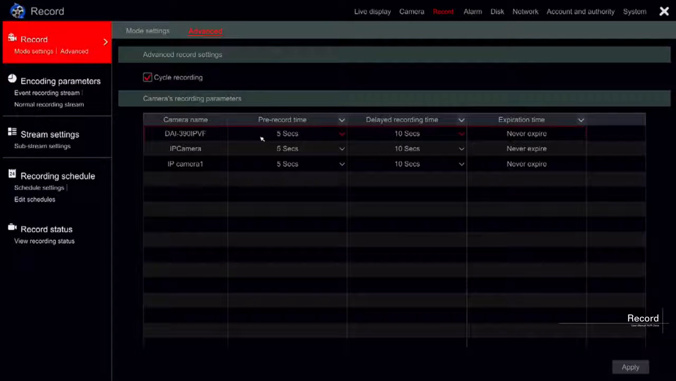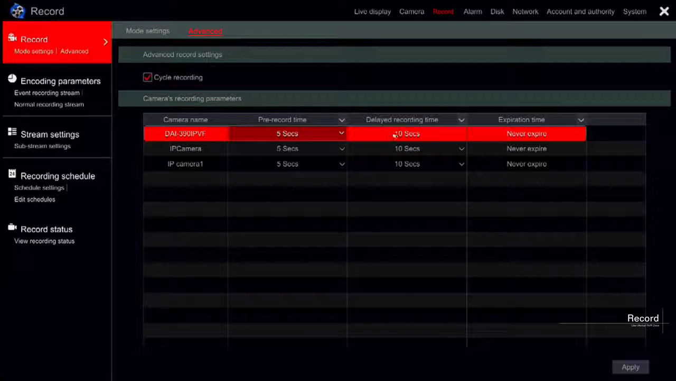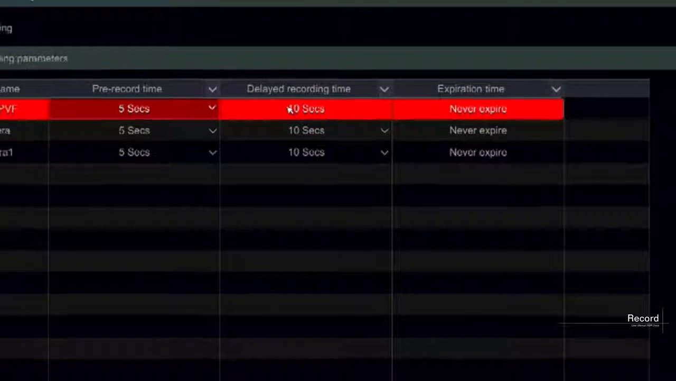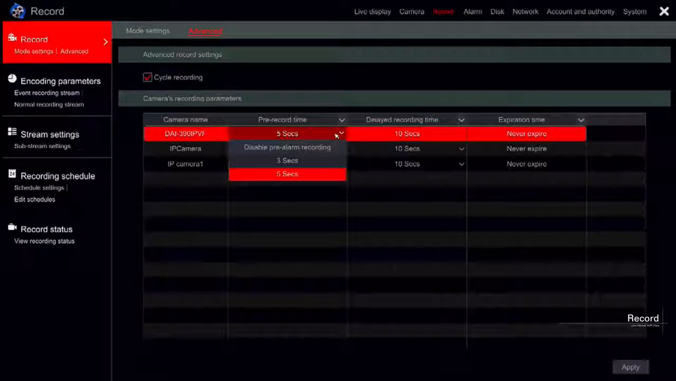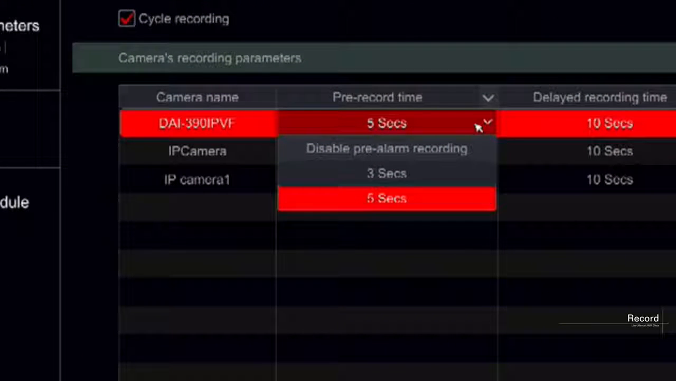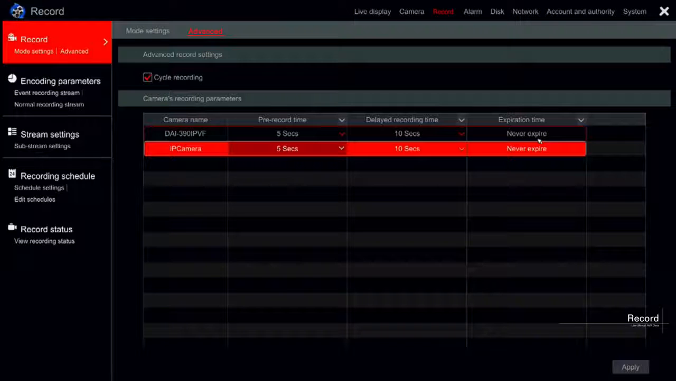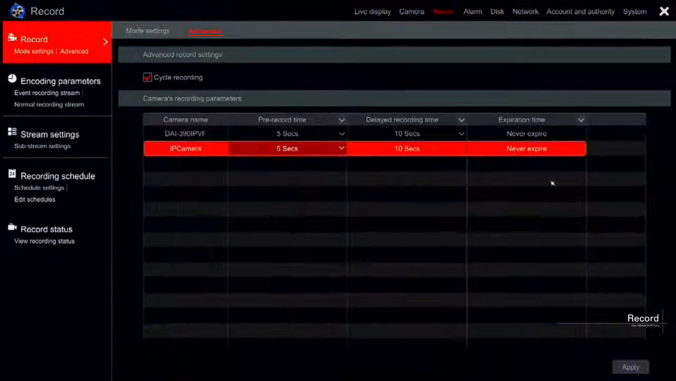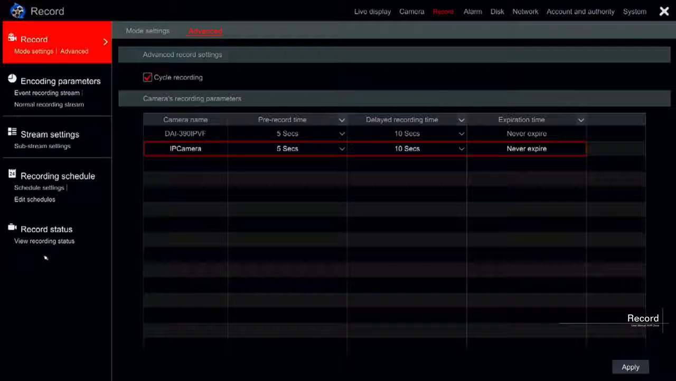Notice that disabling it will trigger an alarm once the disk is full. No new records will be saved until you free some space from the disk. Set the pre-alarm record time, which is the recording duration before an alarm event started. Set the post-alarm record time, which is the recording duration after an alarm event ended. Finally, set the expiration time, which means that recordings will not be kept for durations longer than the specified time, even if the disk is not full. Once finished, click Apply to save the settings.